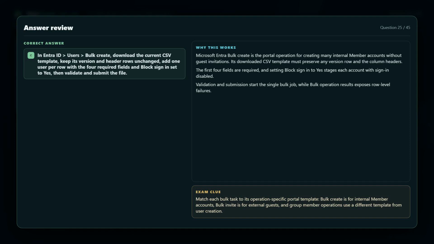Microsoft Entra Bulk Create is the portal operation for creating many internal member accounts without guest invitations. Its downloaded CSV template must preserve any version row and the column headers. The first 4 fields are required, and setting block sign-in to yes stages each account with sign-in disabled. Validation and submission start the single bulk job, while bulk operation results exposes row-level failures.